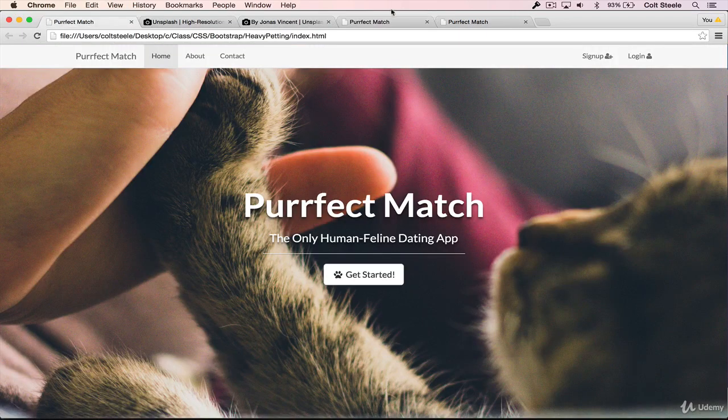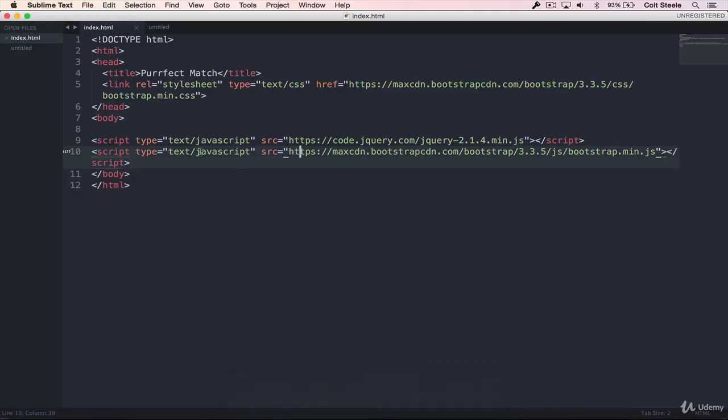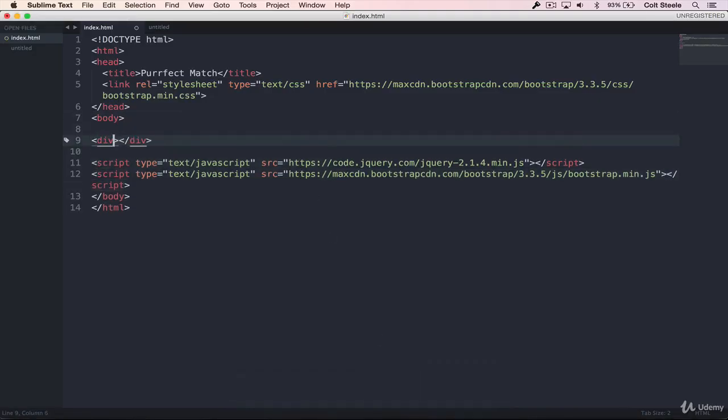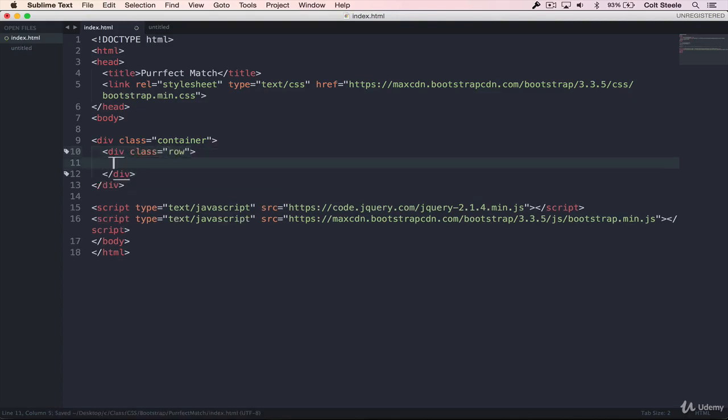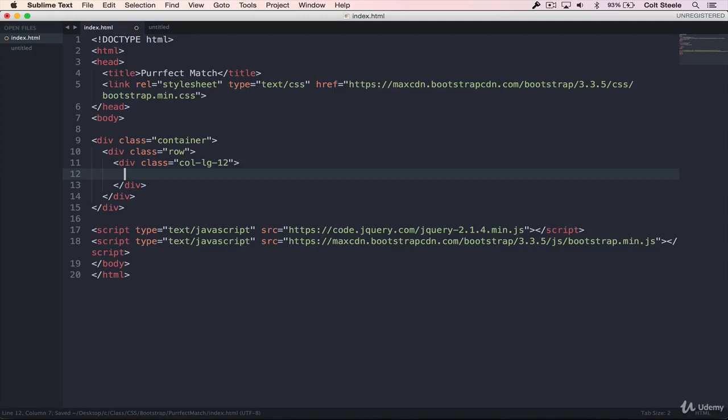Now let's try again. If I refresh, okay, we don't see anything, but that's a good sign because we don't see any errors. Let's begin with the text in the middle, all of this content here. So we need to create a container, and then inside the container, we need a row. So div class equals container, and then inside of there, we'll have another div. We always need that row anytime we're using the grid system. And then our div that's going to be class equal to column dash large 12. And that will span all the way across that container.